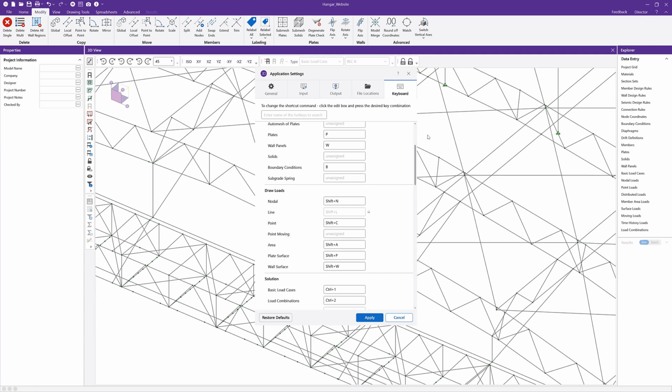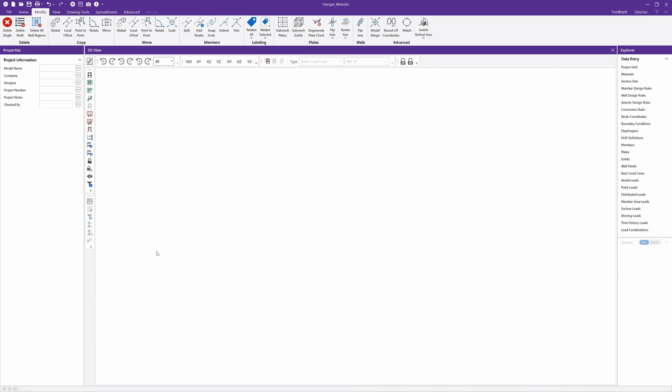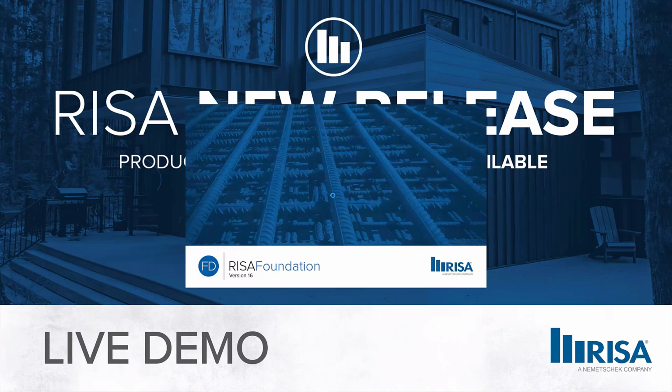Okay, so we've talked a little bit about some of the features in RISA 3D. We've talked a little bit about some of the features in RISAFloor, but let's go ahead now and jump directly into RISAFoundation. So let's go ahead and launch RISAFoundation.